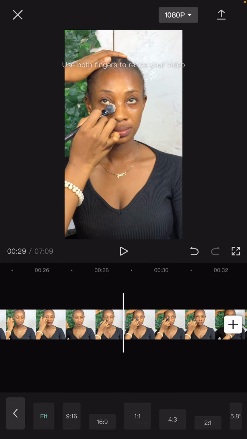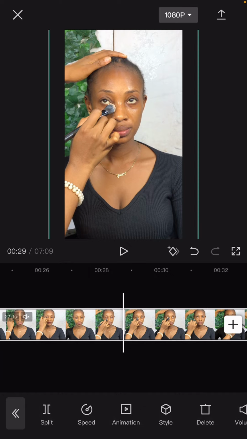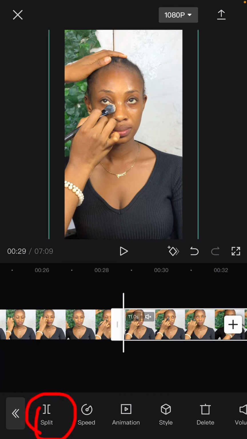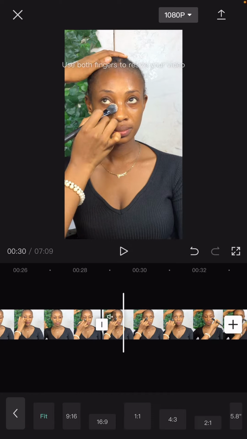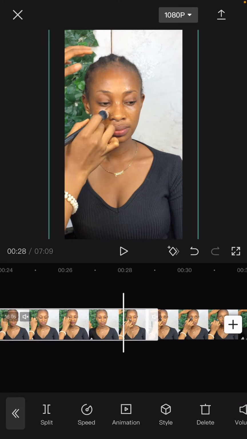I can either highlight this particular clip. How do you highlight? You click on the clip, see, it's now highlighted. Then look at the split. Use the split button. It has divided into two. So this is a different clip now, and this is also a different clip.